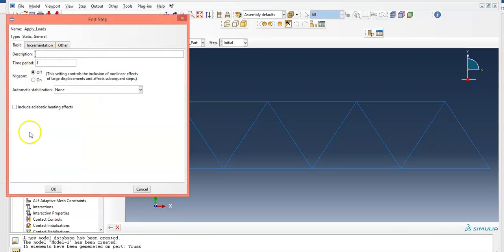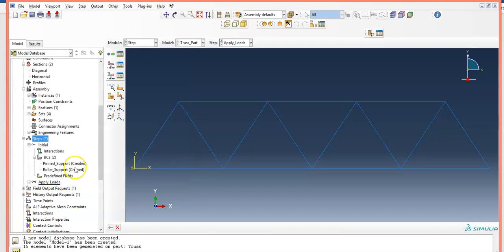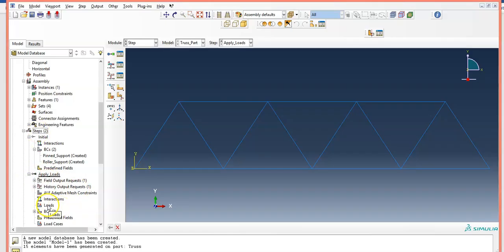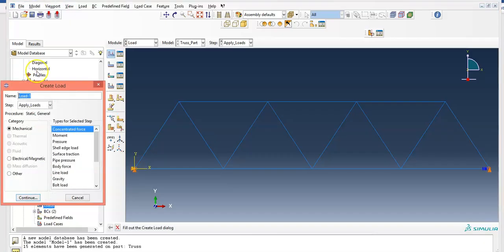You can add a description here. Make sure nonlinear geometry is off. Click OK. Notice that this new step is added under the steps section. Expand this here and double click on loads. Now you're ready to enter the loads.